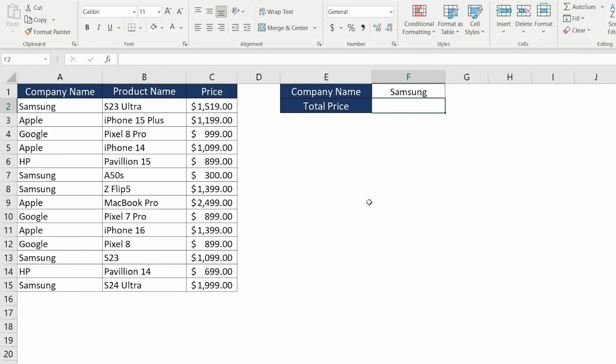The first two methods I'll show will work for datasets when you have multiple values for a single condition that comes multiple times in the condition range. These methods will sum up the values for the condition. So here is a dataset containing company name, product name, and their price. Let's say I want to look for products that belong to Samsung and sum up the total price.